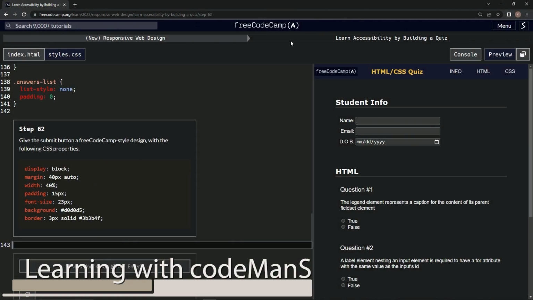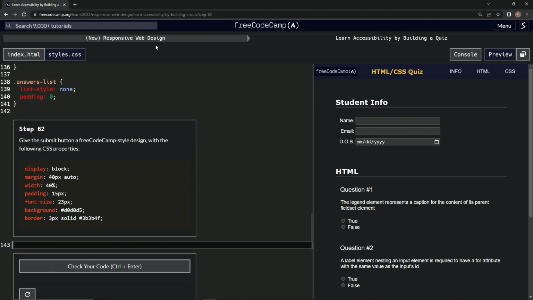All right, now we're doing freeCodeCamp, new responsive web design, learn accessibility by building a quiz, step 62. So now we're going to give the submit button a freeCodeCamp style design with the following CSS properties. All right, so now we just got to figure out what to type to target this thing.